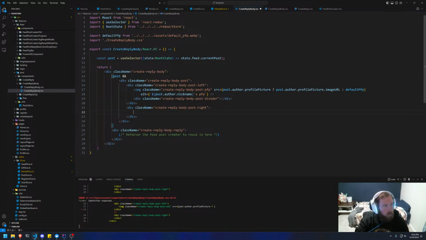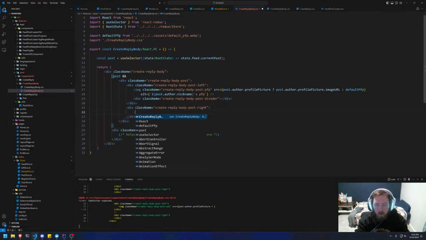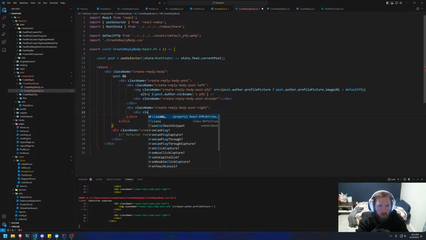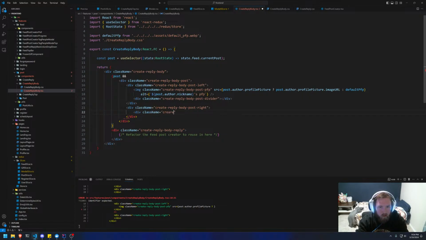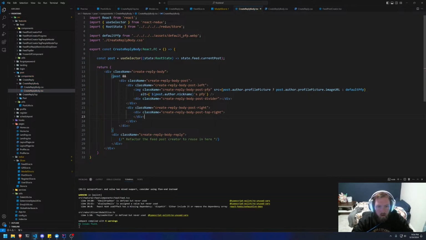Okay, now on the right side, we're gonna have a top right. So we'll go ahead and say div class name equal to create-reply-body-post-top-right. Okay, and again, I don't know why these aren't closing. This is probably something broken.